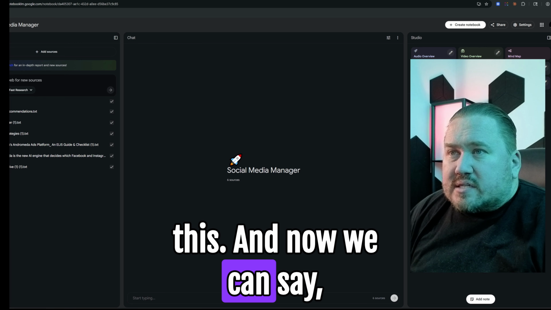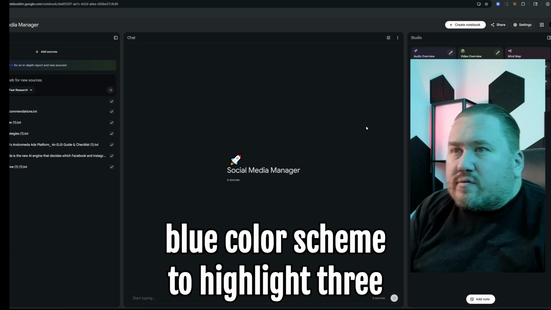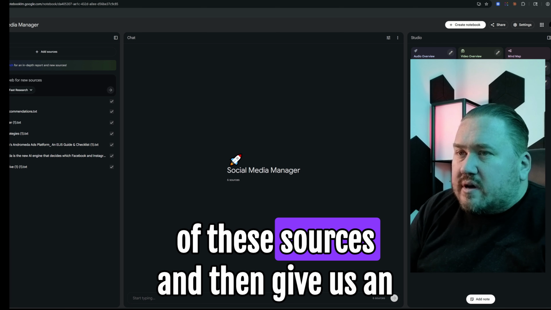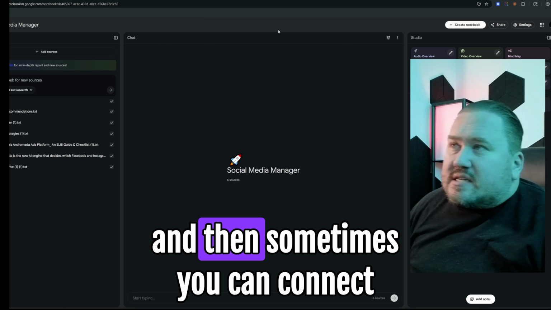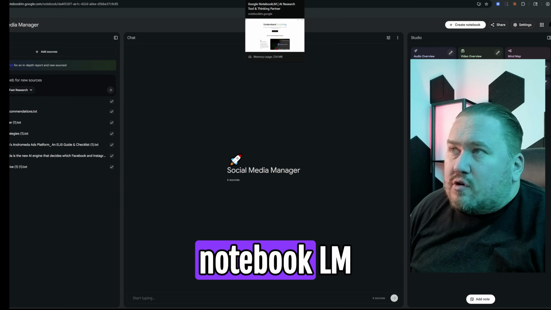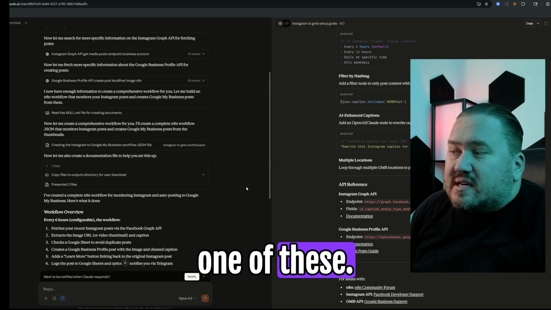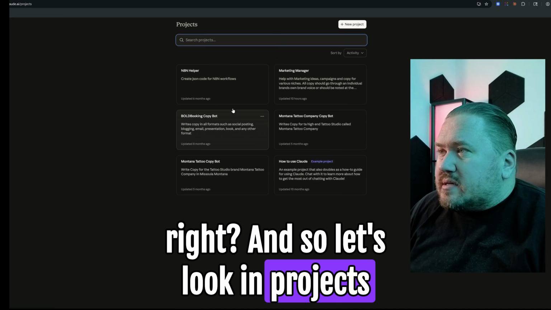And now we can say, give me an infographic. Great. Blue color scheme to highlight 3 stats. So this is going to check out all of these sources and then give us an infographic based on these stats. And then sometimes you can connect Notebook LM as your knowledge base to one of these. It's not an agent. This is a project, right? And so let's look in projects here.